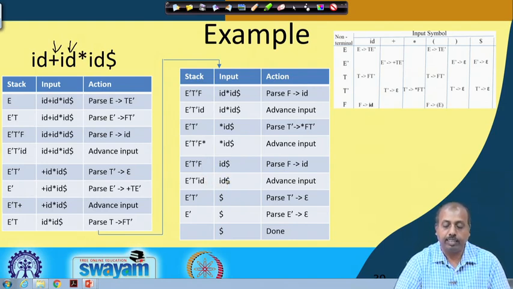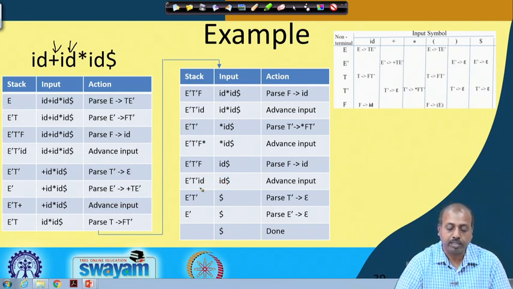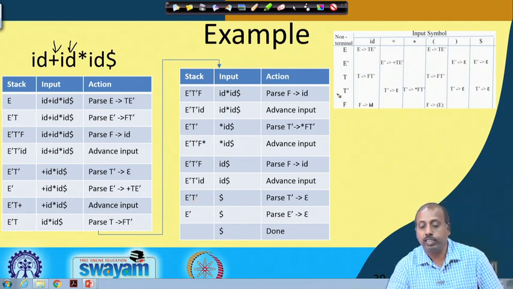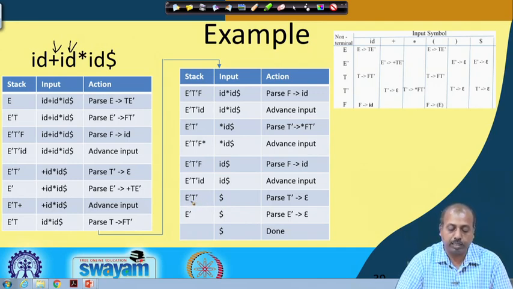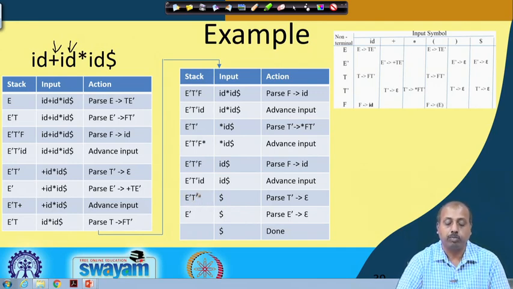Now, id, they match. Okay. So id is taken out of the stack, and the input pointer is advanced. Now you have got a situation: T' and dollar. T' dollar says T' producing epsilon, so this will be replaced by T' producing epsilon. So T' will go out of the stack.